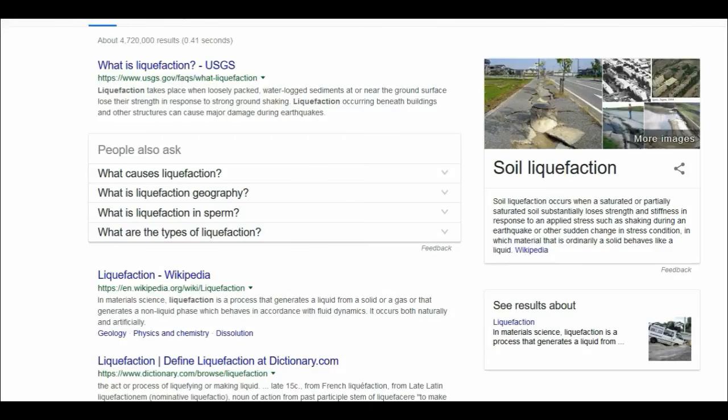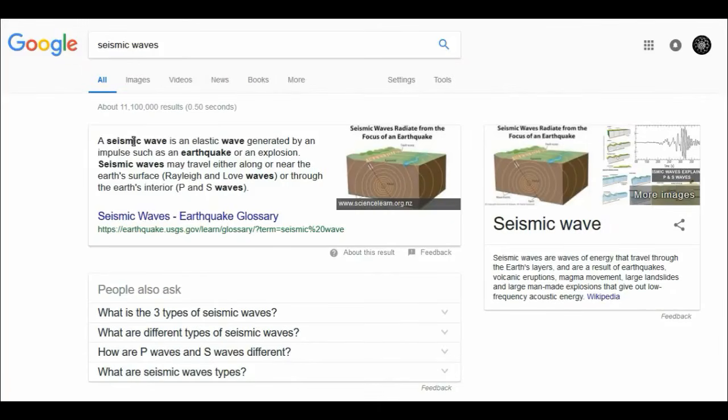Okay, so let's see if we can learn about these seismic waves. So really it's this seismic wave that is generated by earthquakes and explosions that vibrates the soil or sediment, and that's the cause of the liquefaction.